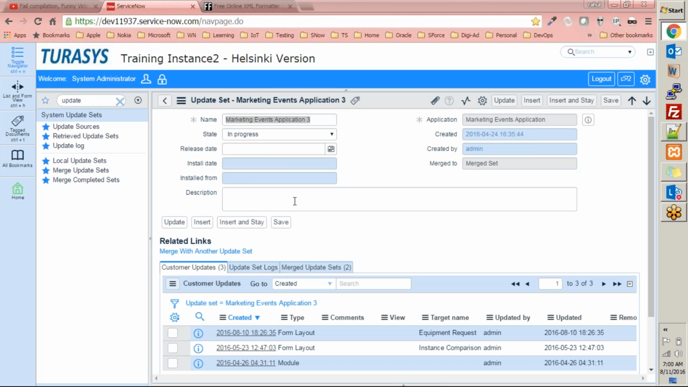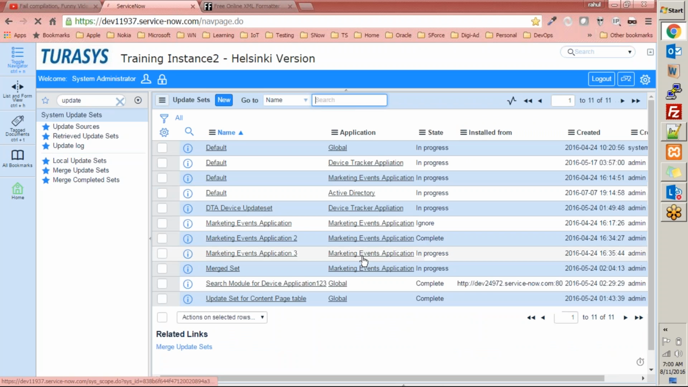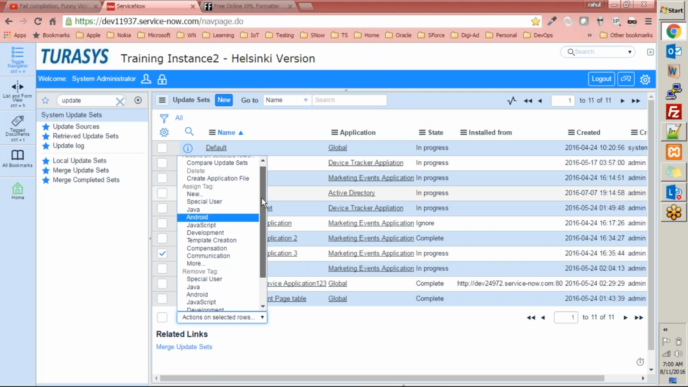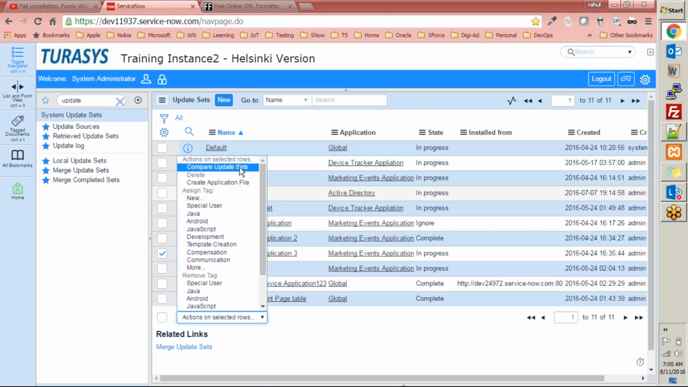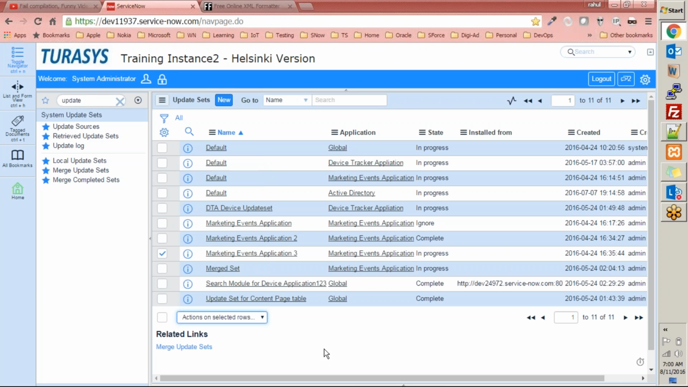Now, so this is local update set. Now you would ask, how can I download this update set file? Right. Let's look into all these options available in this drop down, right? It says compare update set, delete, create application file, etc. And these are all taggings, right?